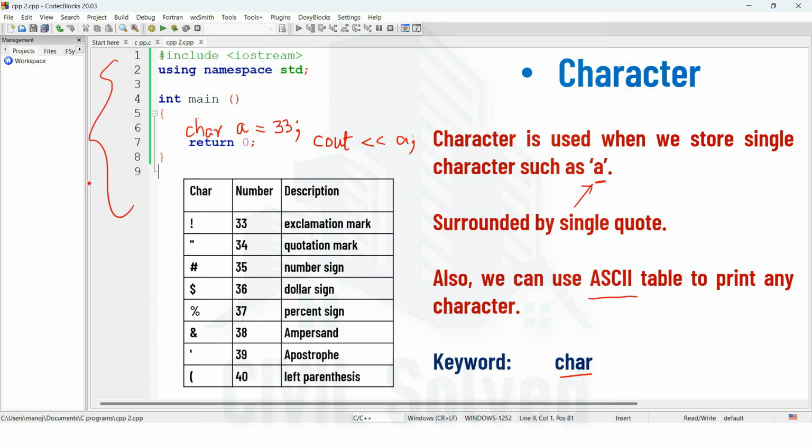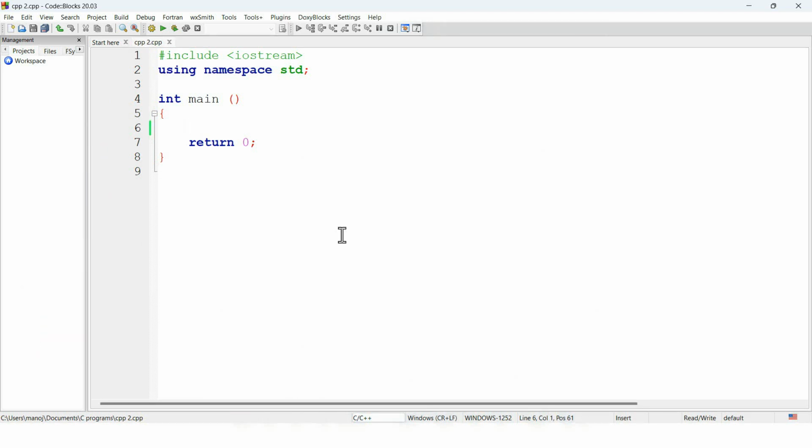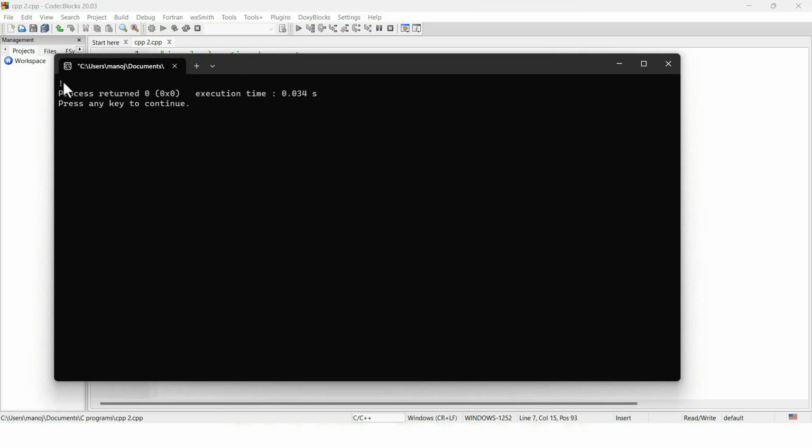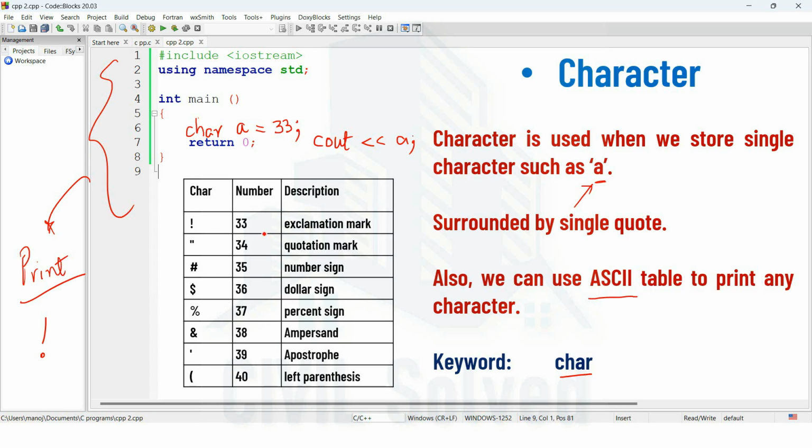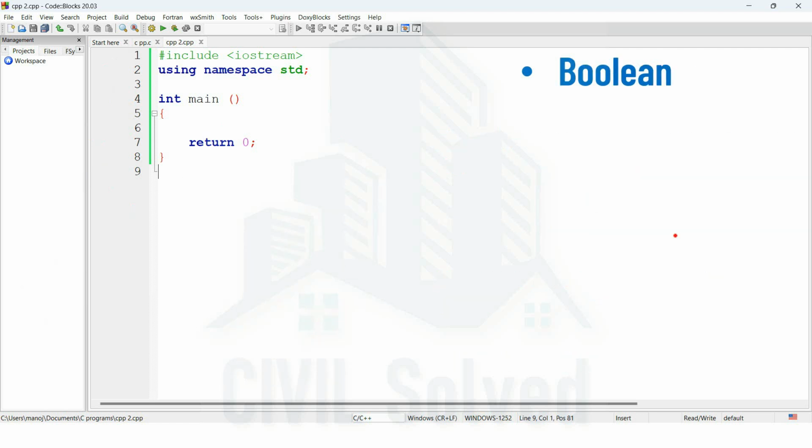Now what is this program going to print? Because I have given the value 33 to this character, it will print out the exclamation sign. So let's see whether this is going to give the same character or not. So char a, which is equal to 33, and then cout a. Now let's see whether it's going to give the exclamation mark or not. Yes, here you can see it's the exclamation mark. So similarly, other numbers can be used to print out any character using this table. Moving on to the next data type, that is Boolean.